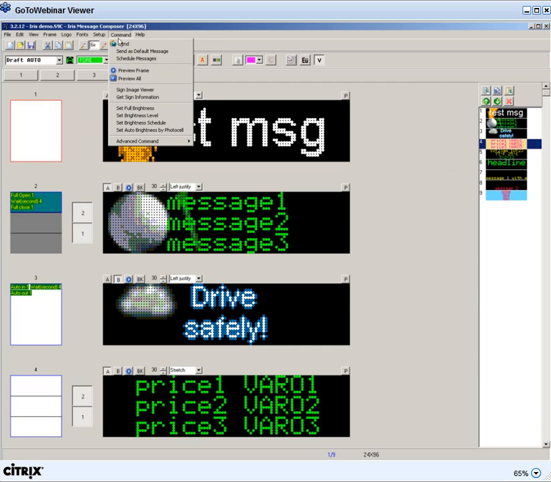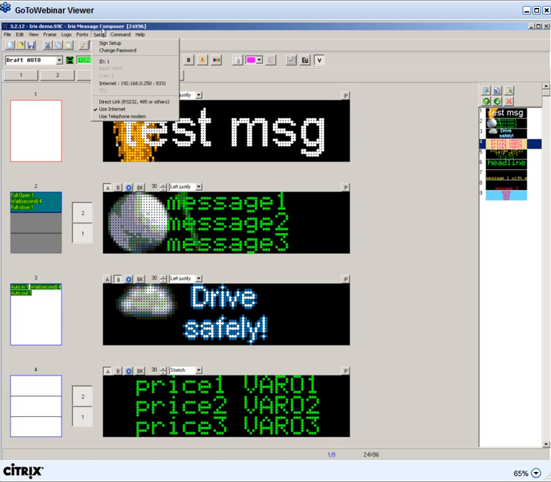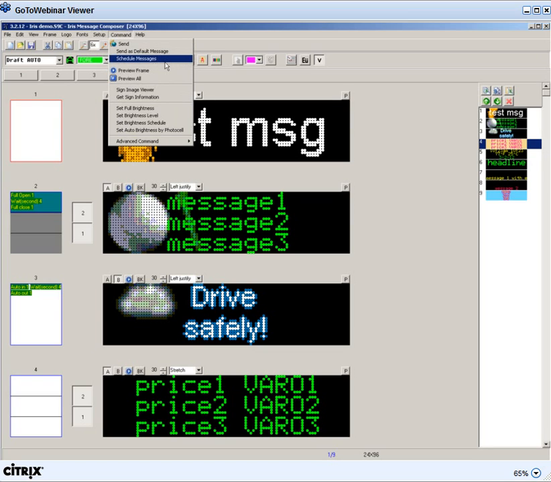Now under command, you see send, which is the same as hitting that button on the top. Send as default message means it's going to send out a default message and keep it there as a default. Command again is schedule messages if you want to get back into the scheduler. You got preview frame or preview all, which we went through already. If you have a connection to the sign and you want to view what's actually out there on the sign, just hit sign image viewer. It'll bring up a little window and show you what's currently playing on the sign.